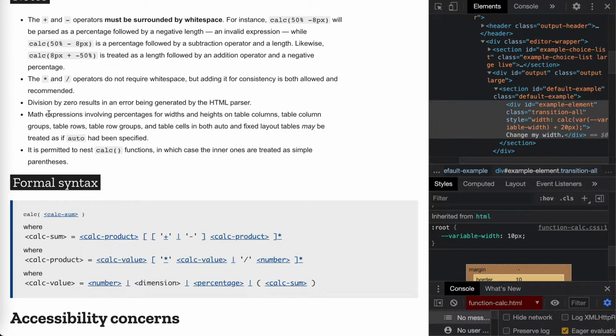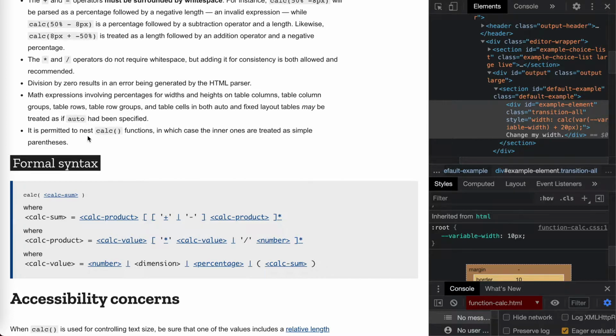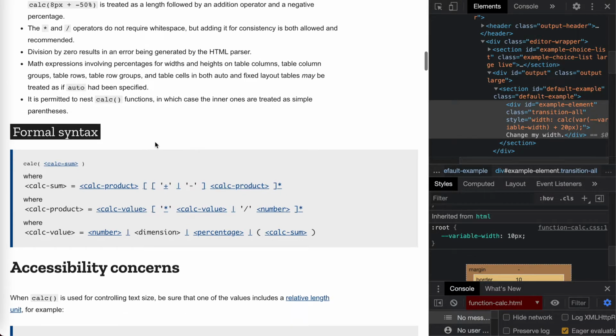Okay. Math expressions involving percentage for width and heights on table column groups, and so on, may be treated as if auto has been specified. So the parent width actually matters a lot, right? If the browser engine thinks the parent width is not calculable, then your expression is not calculable. It is permitted to nest calculation functions. Pretty cool.